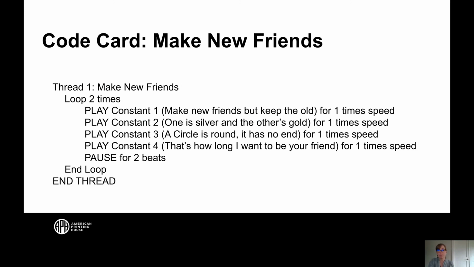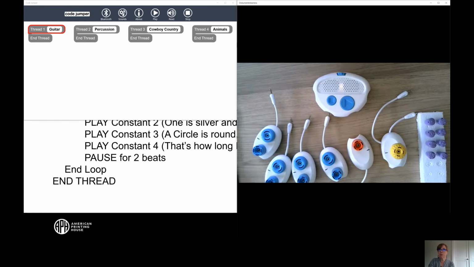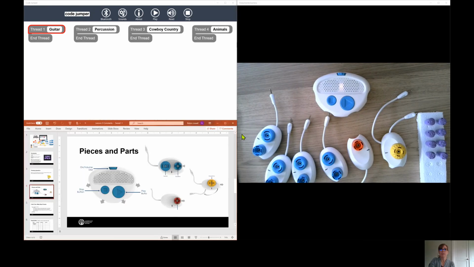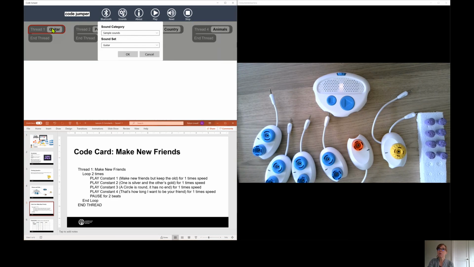Okay, let's get building. So I'm going to change my view back to our CodeJumper app, back to our camera view, as well as our PowerPoint so we can see the code card. Okay, so first things first, it says thread 1, make new friends. Let's go up to thread 1 in our app, select that thread 1 and change the sound set to make new friends.